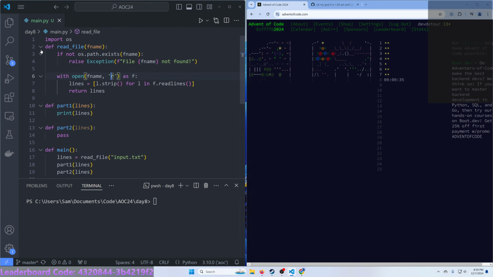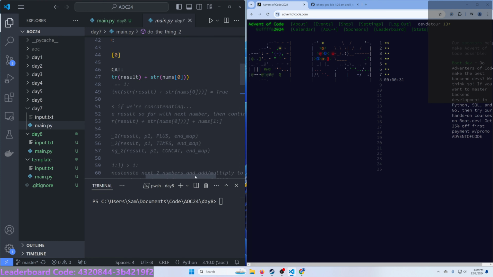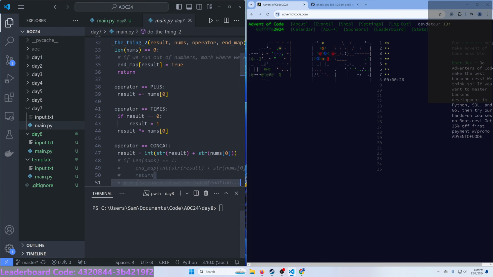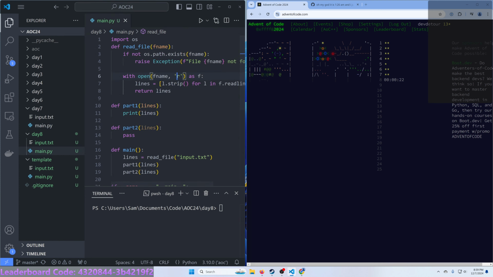All I had to do actually was just do the concatenation logic just on the next number instead of doing any of this weird fancy stuff that I was trying to do that didn't end up working. Anyway, so that's how day 7 went. Ended up being a lot simpler than I thought for part 2. We're now on to day 8.